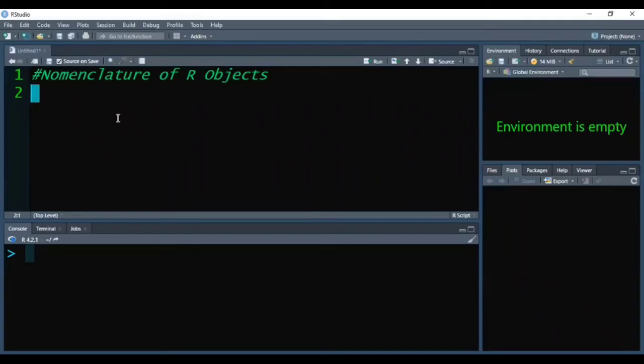Hello friends, in this video, I'll tell you how we can name any object in R. There are certain rules which we need to keep in our mind while naming any object. An object can be a vector, list, data frame, array, matrix, anything. So we will see what the rules are to give a name to any object.